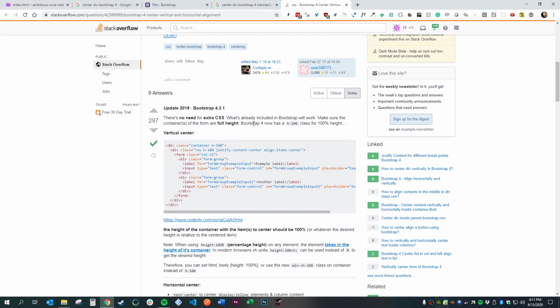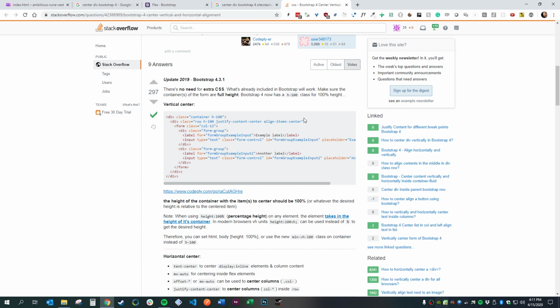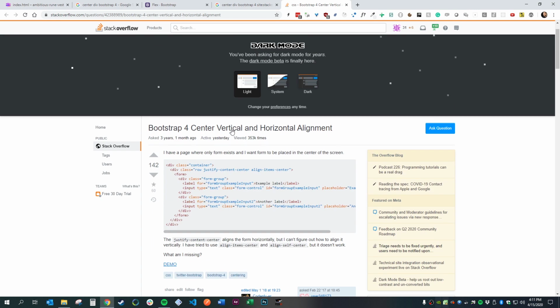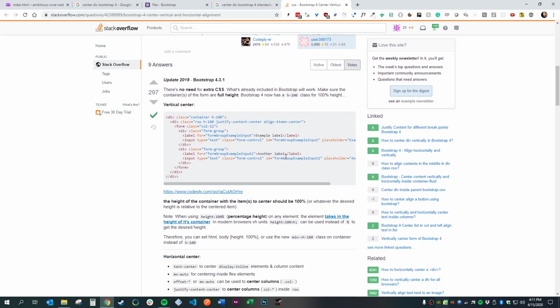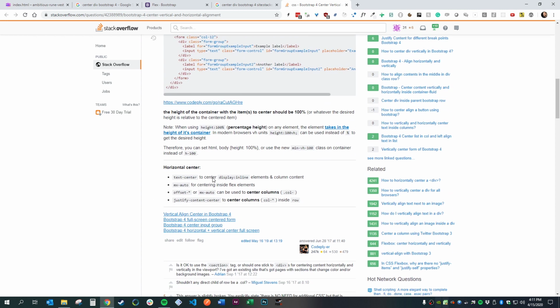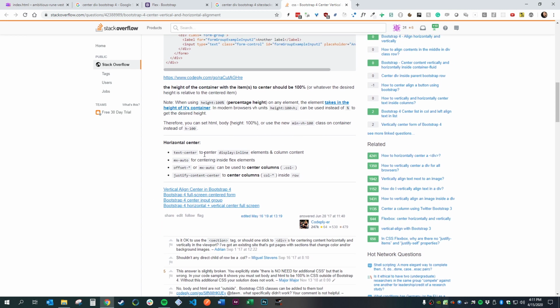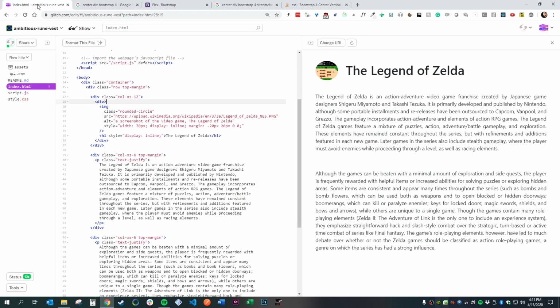No need for extra CSS. Okay, I'm happy with that. Containers are full height. So this question is actually saying center vertical and horizontal alignment. Vertical center, horizontal center. Text center to center display. Let's try that. I've made these things display inline, so why not say class equals text center. Okay, that doesn't work.